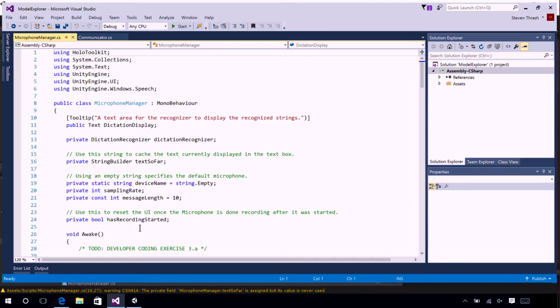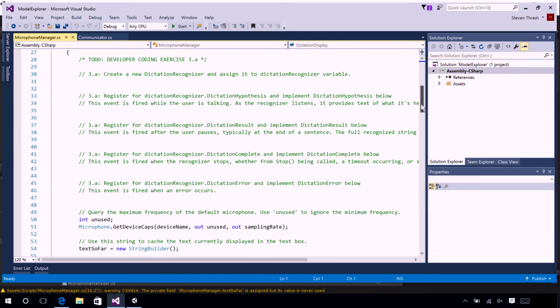This script currently contains all the code controlling the microphone, but now we want to add some code for a dictation recognizer. Anywhere we want the microphone to record, we also want the dictation recognizer active and listening. There's a few things you need to keep in mind while you're using a dictation recognizer. First, you do have to be connected to Wi-Fi in order for the dictation recognizer to work.